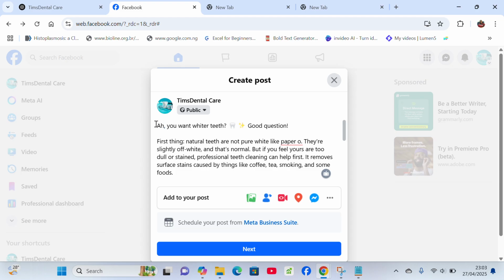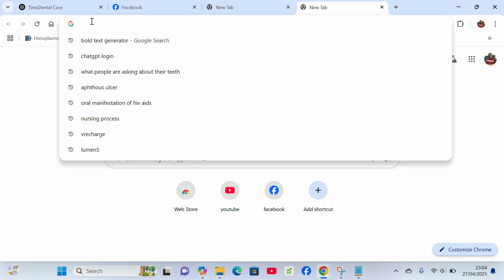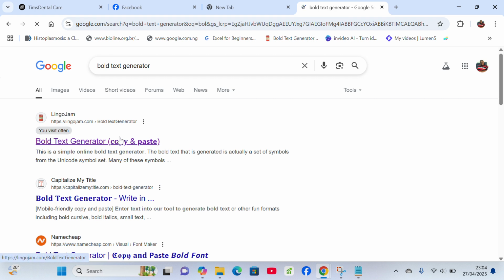Let's say I want to make this R appear in bold letters. Right. So I'll copy it. Then open another tab on my laptop and search for a bold text generator. I'm using a laptop, but you can do this with your phone too.